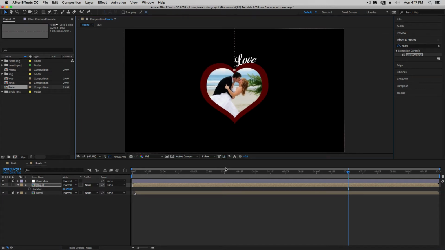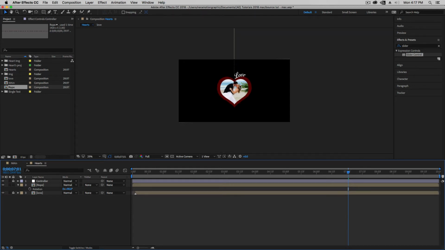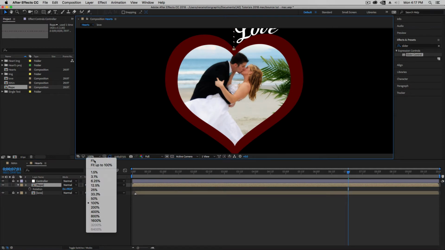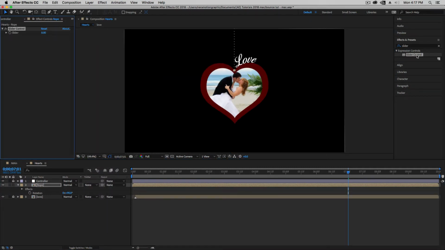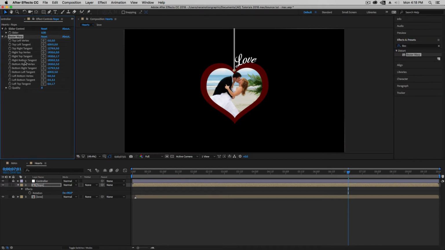So you can also play with the arrow here, and then we need to go and see actually. All right, and then what we're gonna do is make sure it's selected. Let me go fit it to comp and also add a slider, and then also we need to add a bezier warp. You see bezier warp. So let me just double click and make sure the slider control is down here on the bottom.